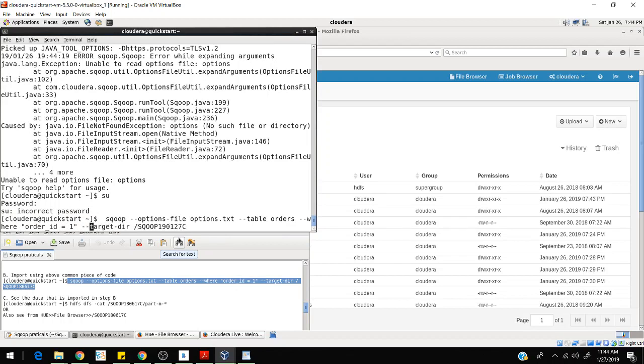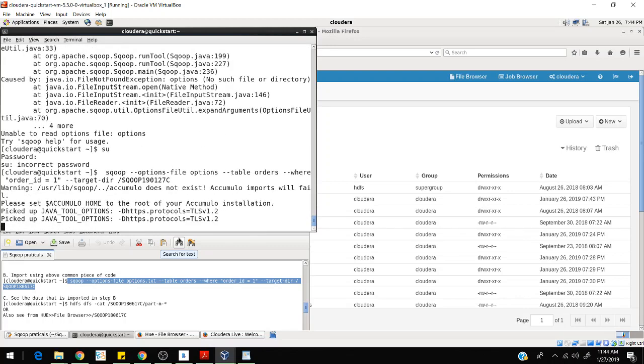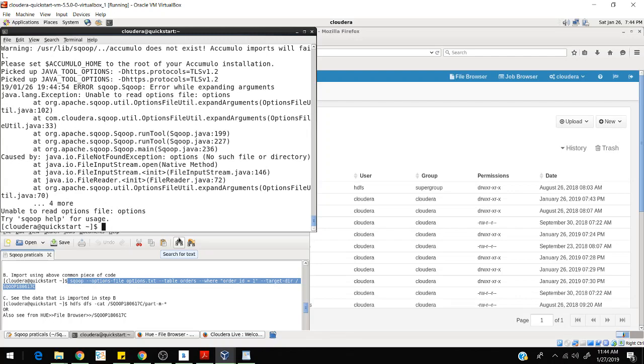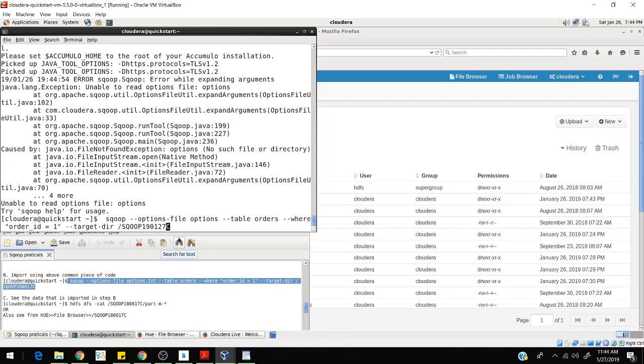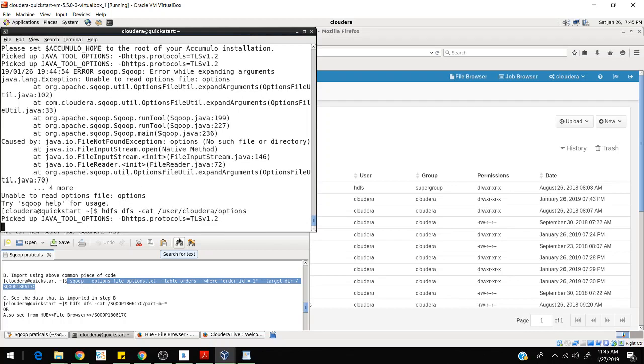Unable to read options. Can we open the file here, I mean, directly? Let's try. hdfs dfs -cat /user/cloudera/options.